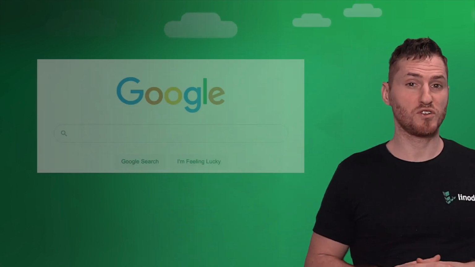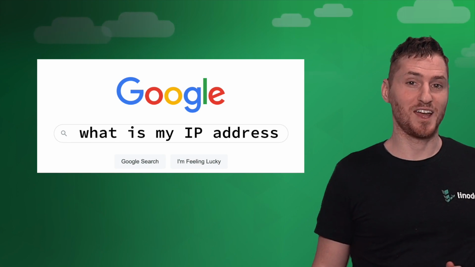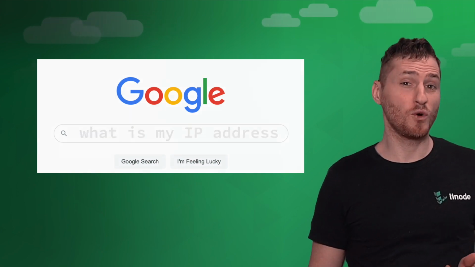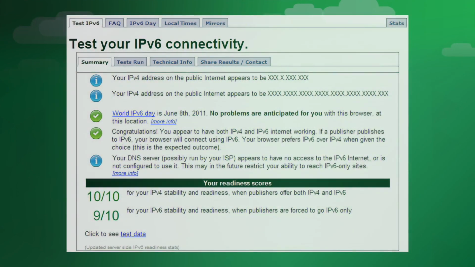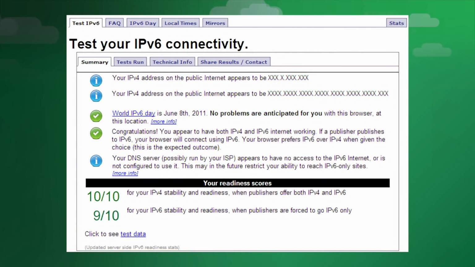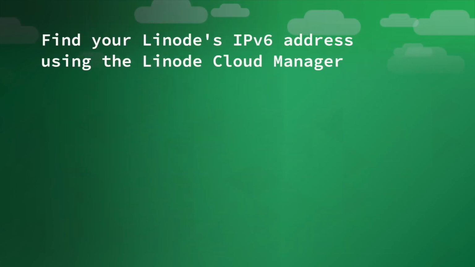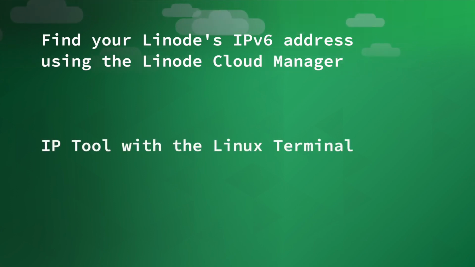Well, there are some pretty straightforward ways of doing it. You can Google, what is my IP address? And Google will tell you what your IPv4 address is. However, to find your IPv6 address, you can go to something like test-ipv6.com to find that address. Or you can find your Linode's IPv6 address using the Linode Cloud Manager or by using the IP tool with the Linux terminal.